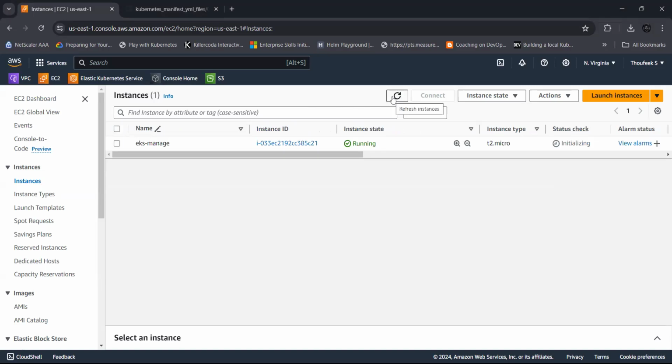So this is one of our labs, like how to create managed Kubernetes in an AWS account. There are two ways we can deploy managed Kubernetes in AWS. One is the console way.